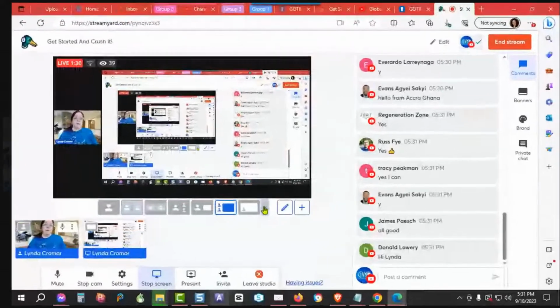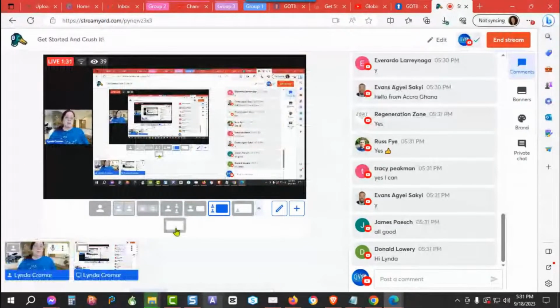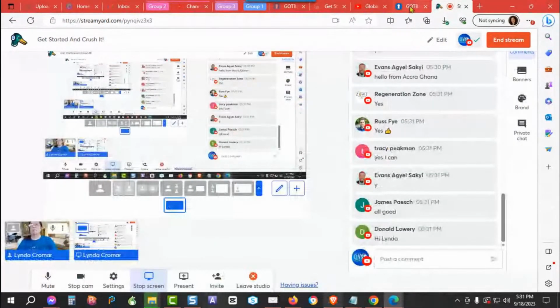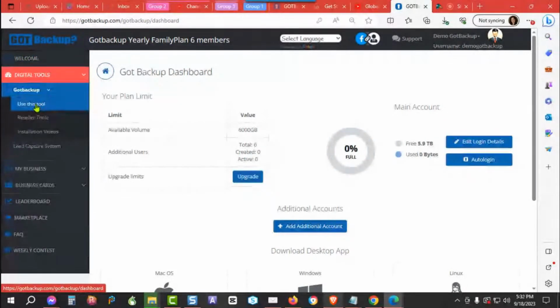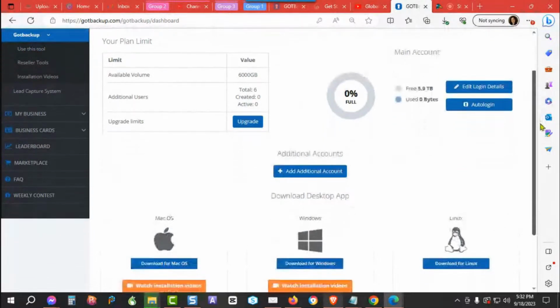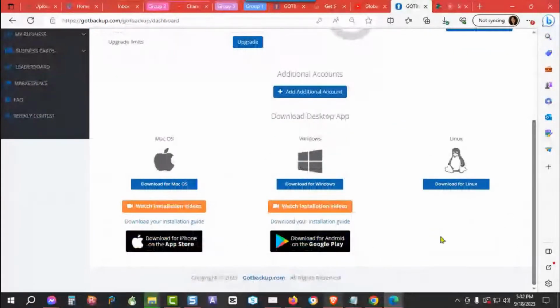I'm going to take myself out of the picture so it's easy to see. I've got backup open. I'm in the digital tools page, which is the first page you want to go to when you start out. The way you get to that page is by clicking this tab right here, use this tool. This is where your download is for anybody that's brand new. This is the very first thing you're going to do.